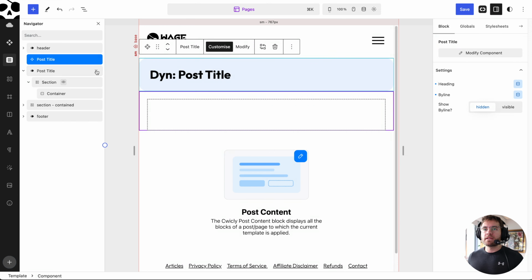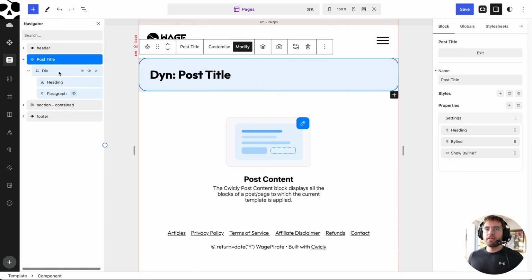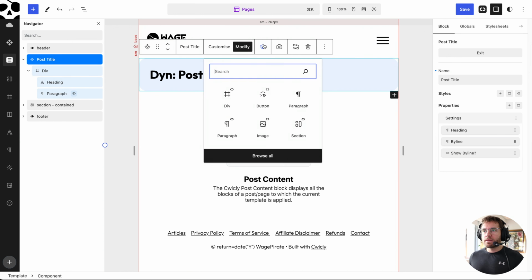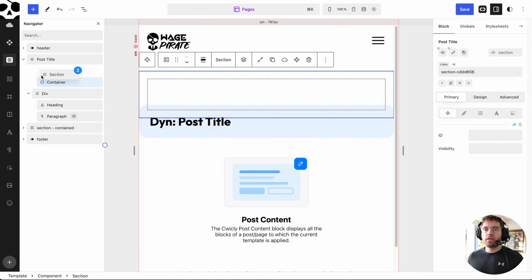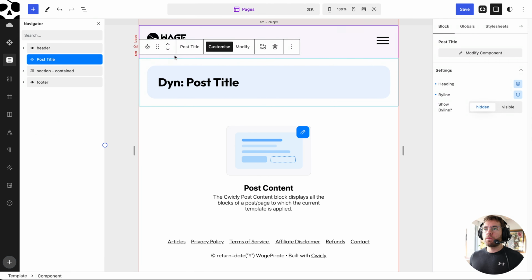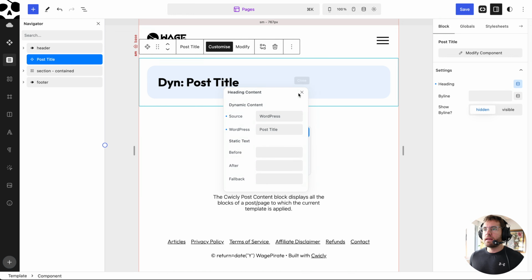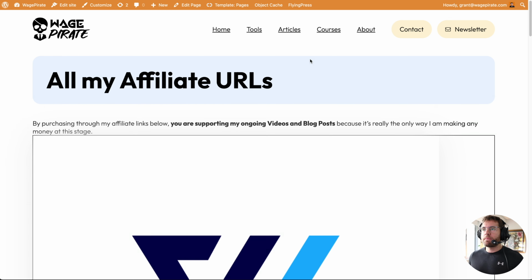So with that done, I'll just remove that. Now we need to modify our component, and instead of it just being the div, we actually need to put the section and container as part of this component. So I'll move that there, then that would be inside that. Then I'll go and we will customize this. So this is the page template. For pages, we don't want to show the byline, and we don't need to map that to anything. We just want to output the post title there, which is set up here. So if we click save and reload, we've completed our page template.